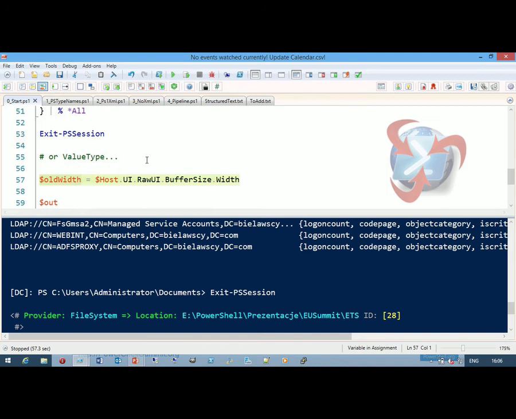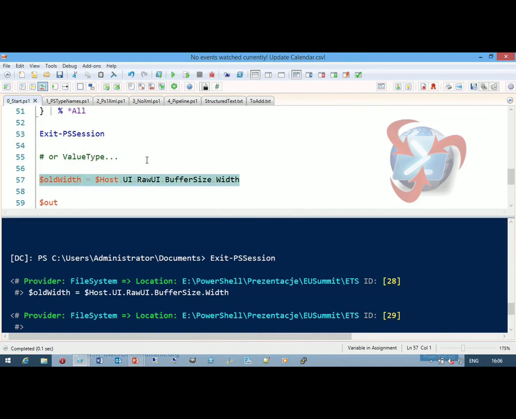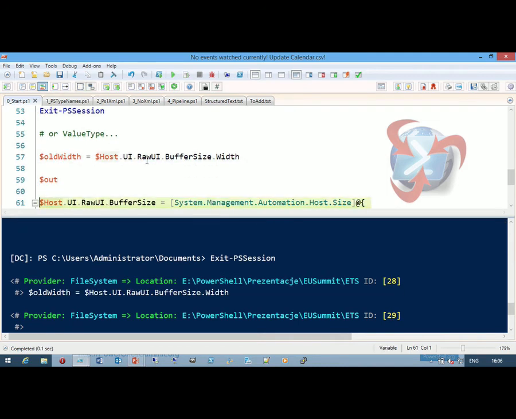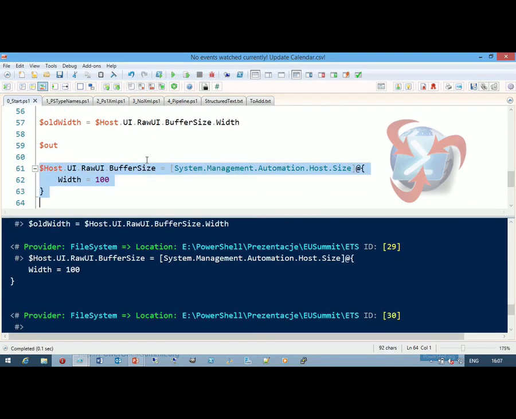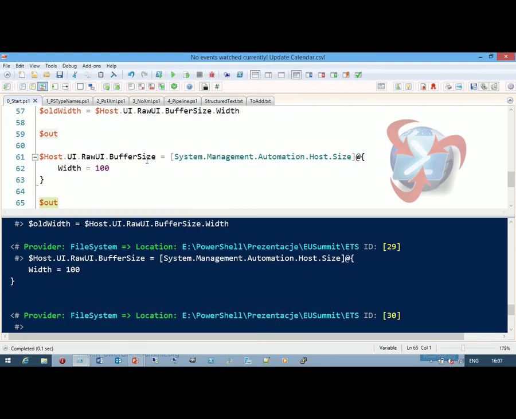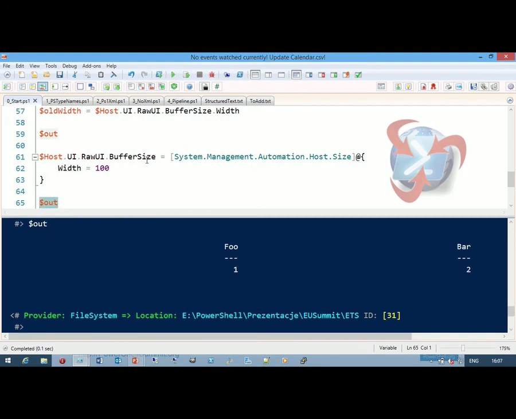Let's, for example, try to change the width of our console buffer. Because ISE doesn't have the concept of the window size, but the buffer is there, so we can make it smaller. And now you don't see the difference. So let's change it to something really small, 40.